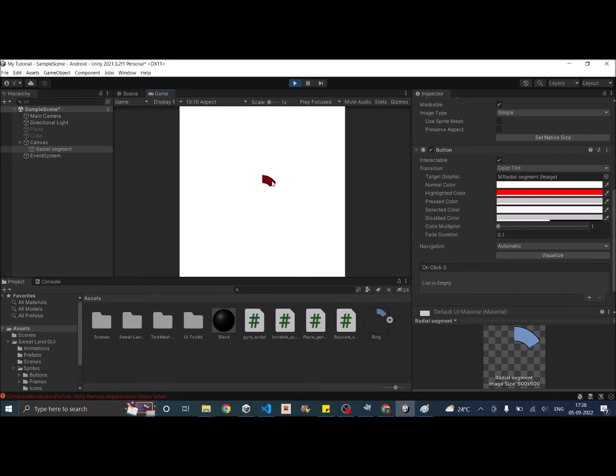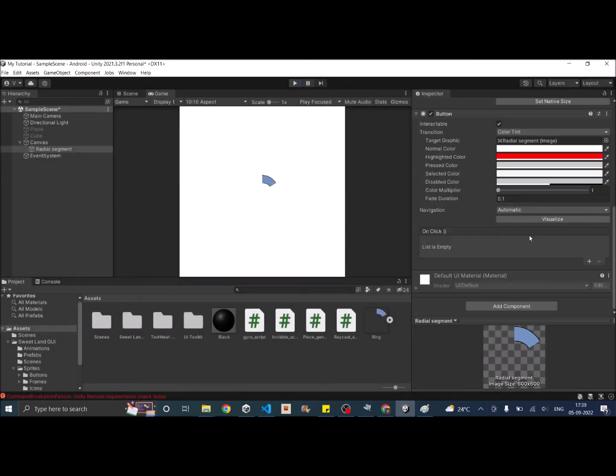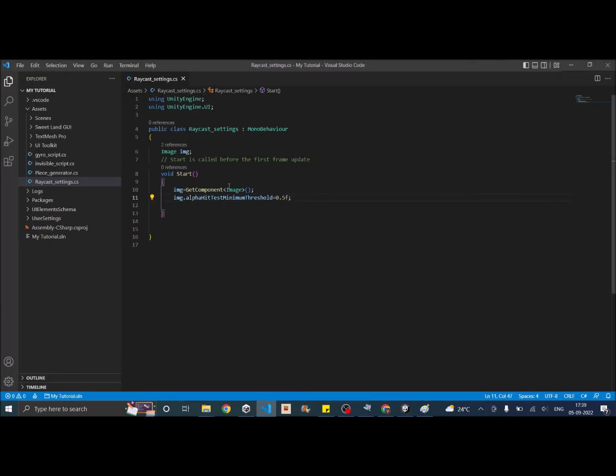So to fix that, you just have to set one parameter. So we have to write a small code. Click on add component and add a script. So I've already written the script. So let's see what is there in the script.